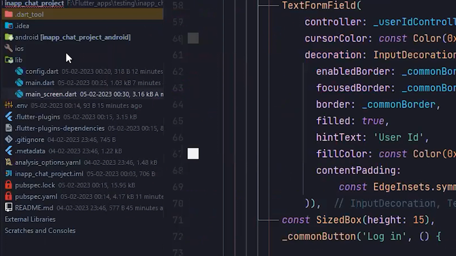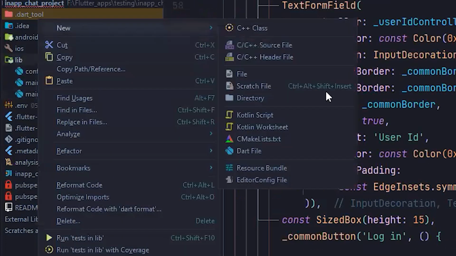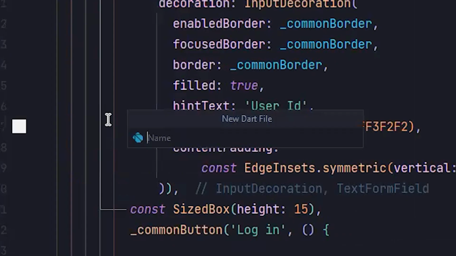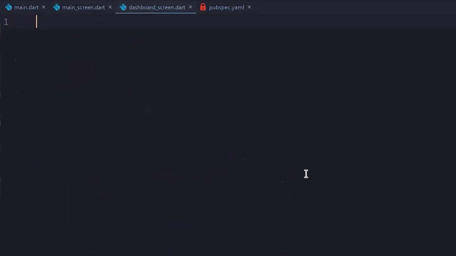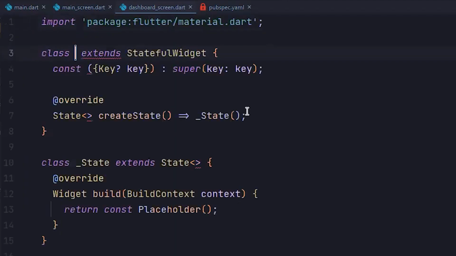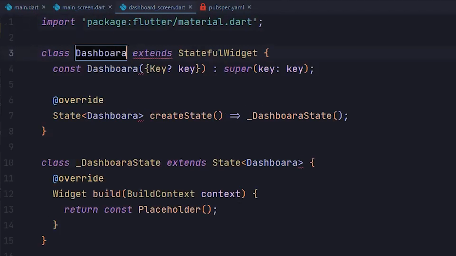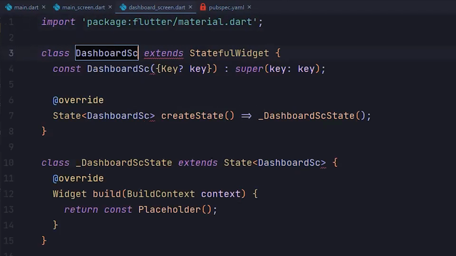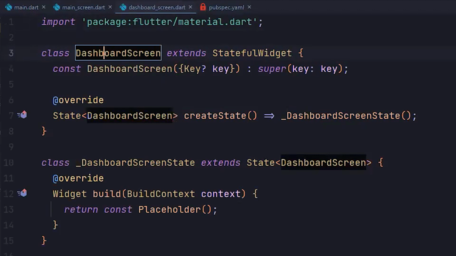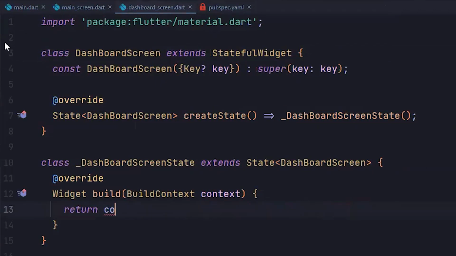Now we come here under the lib folder and make a new file named dashboard_screen.dart. We first import our favorite package, material.dart, and make a stateful widget here. Give the name as DashboardScreen. Okay, and make some minimal UI.